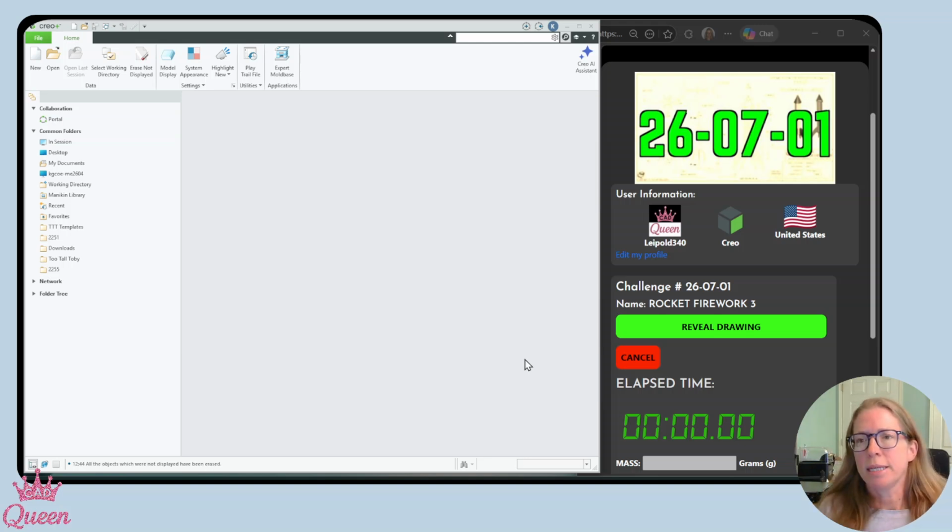Today's Tall Toby is 260701, the rocket firework. Now this part has 3 different colors applied to it, and I thought that offered a great opportunity to demonstrate something a little different in Creo today. So we're going to do some bodies. We're going to create 3 different bodies and then use those to apply the colors.